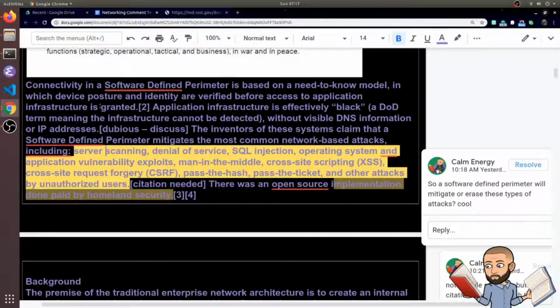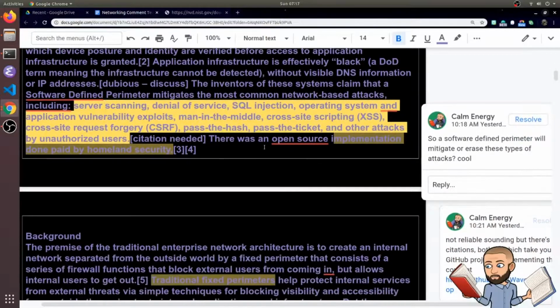In this paragraph, they start by saying connectivity is based on a need-to-know model. This fits nicely into that zero trust concept. And over here, the reason things work the way they do in the Black Cloud is because they're trying to mitigate attacks. And the first word they say here, server scanning, that's not necessarily an attack. It can lead to an attack. But SDP stops the ability for someone to do server scanning. And then, of course, denial of service.